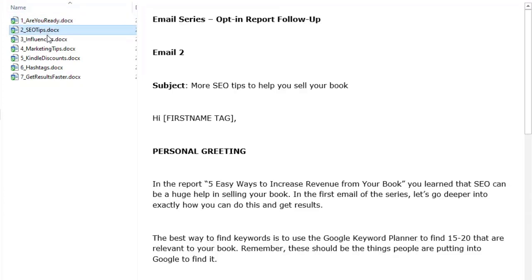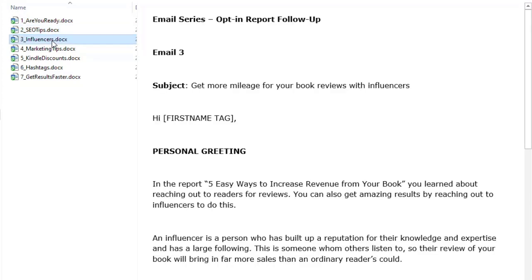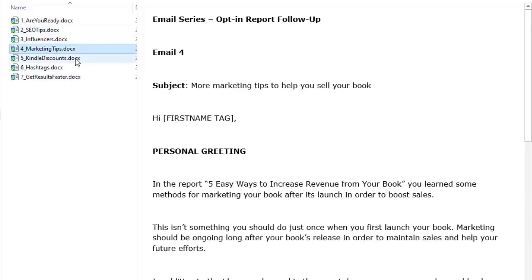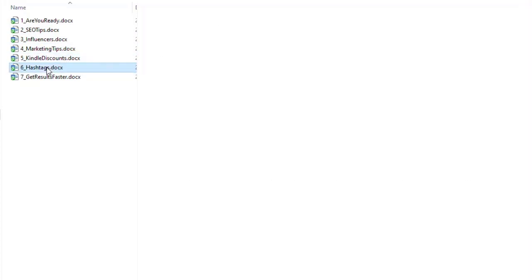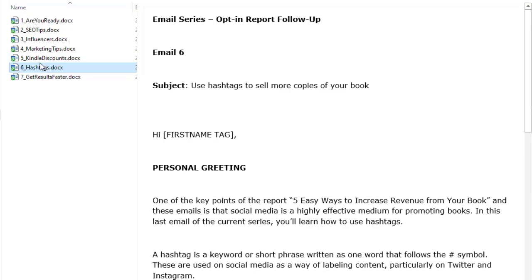And then there are 5 emails with different tips related to the report, things on SEO and influencers and more marketing tips. So even if you don't use these as part of a funnel, like attracting people to your lead magnet and nurturing those leads, you could also use these as course follow-ups, because there's other tips in here that are really helpful. Just edit the text to make it sound like you and to flow from your course.